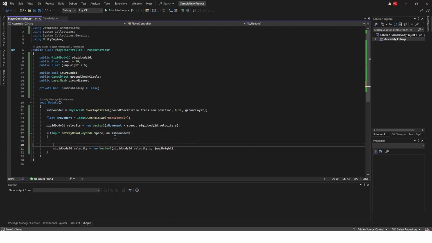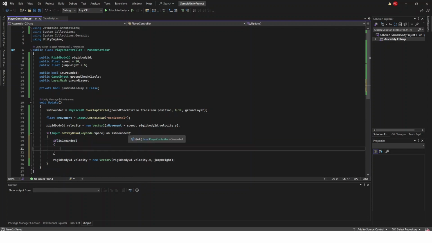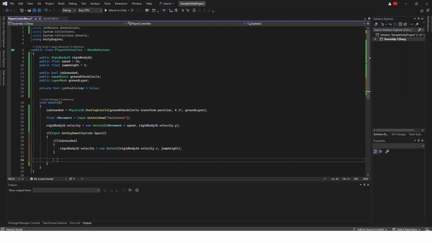We're actually going to want to create another if statement, and this one is going to be if isGrounded, so that we can take the isGrounded out of this if statement, so that there is another if statement called a nested if statement inside of this one. We can just cut and paste this line of code back into this if statement. So this actually does the same exact thing as the if statement that we had before. It's just now we can use this to do our double jumps.